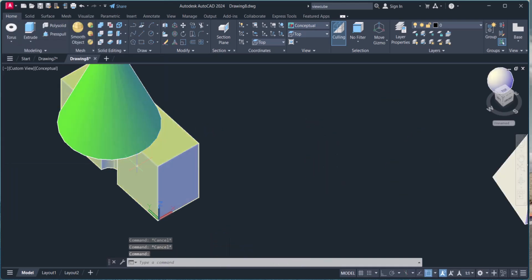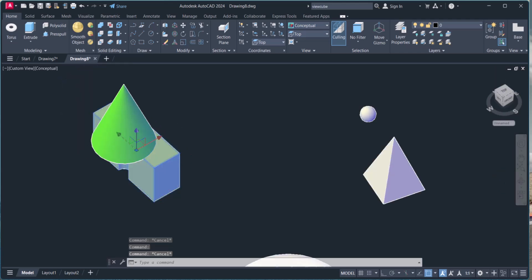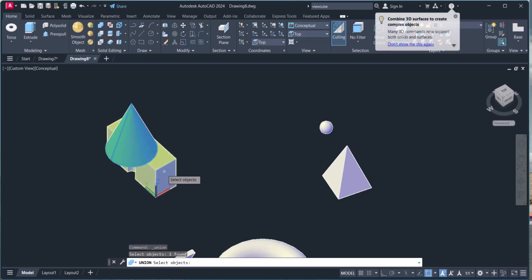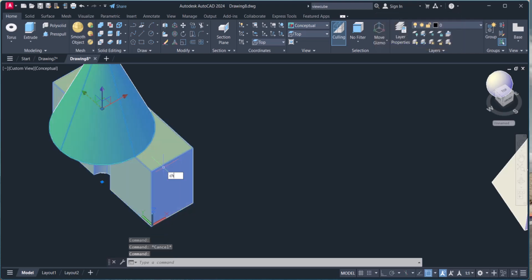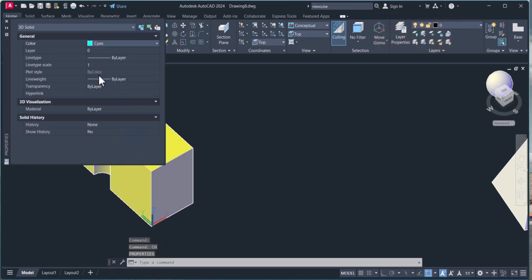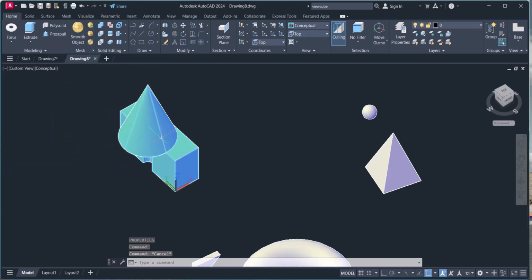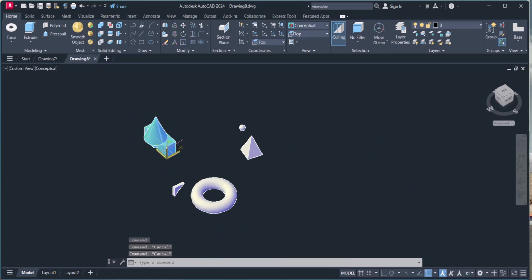So first we did the subtract, now we will do the union. Now see, it is a different component and this is a different component. When you want to create one component, we have to make it union. So this is union. Click here, this one, enter. See, now it is single. Change properties too. In this way we can make it a single one. So these are the basics of how we will work.